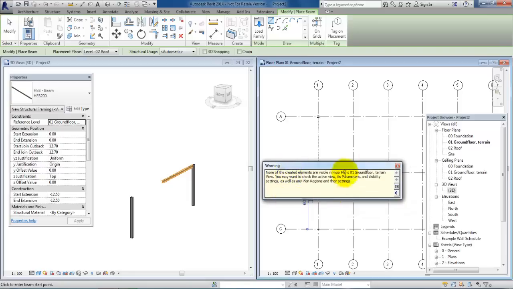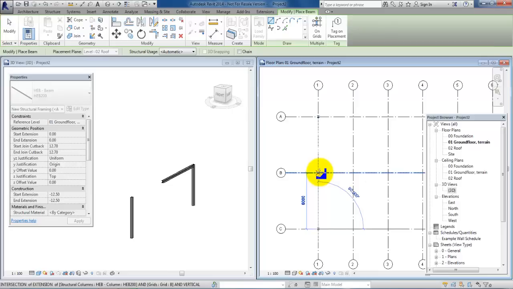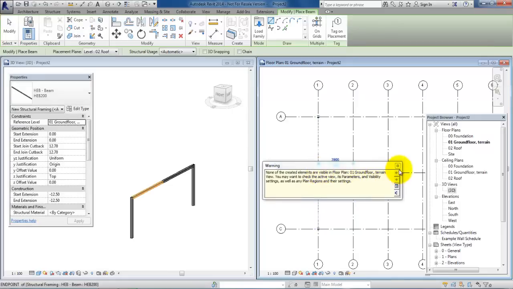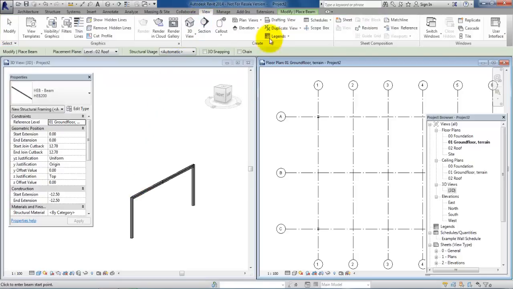Yeah, and this warning is just saying that I'm not able to see it in this floor plan right here, but we can see it's correctly placed in the 3D view. So I also want to place one from the other column and then to the center point, like this, and just close the warning. So now we have the columns and the beams, and we just want to add an elevation.